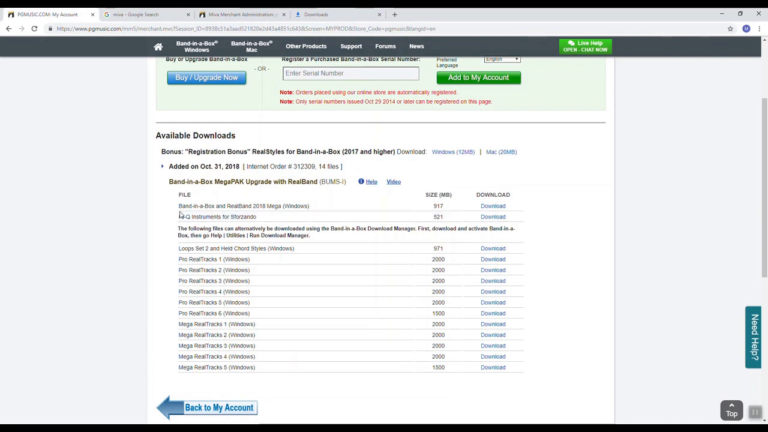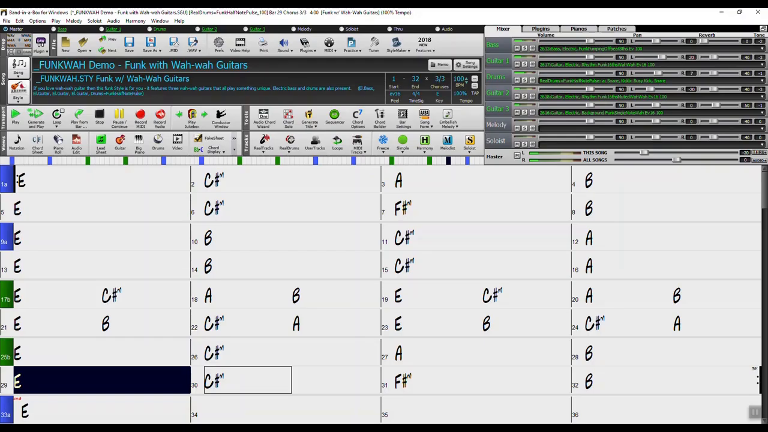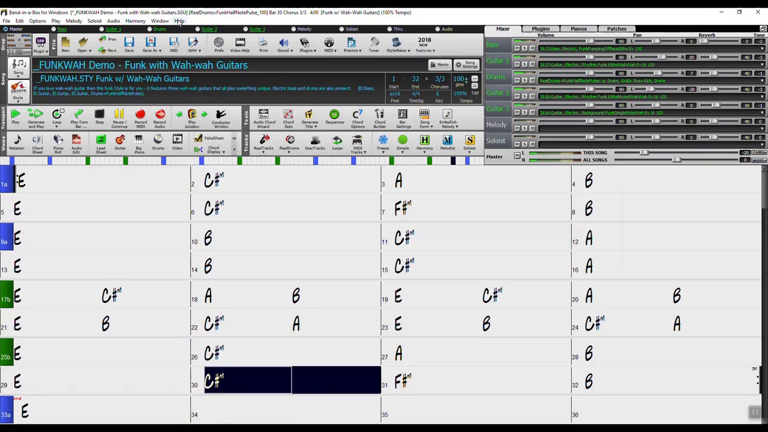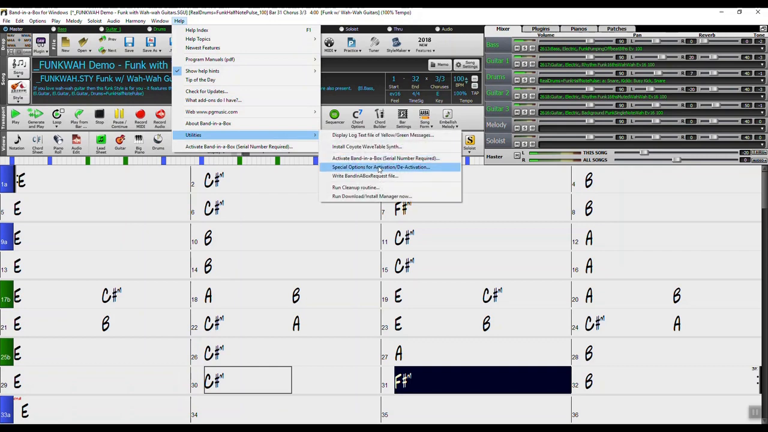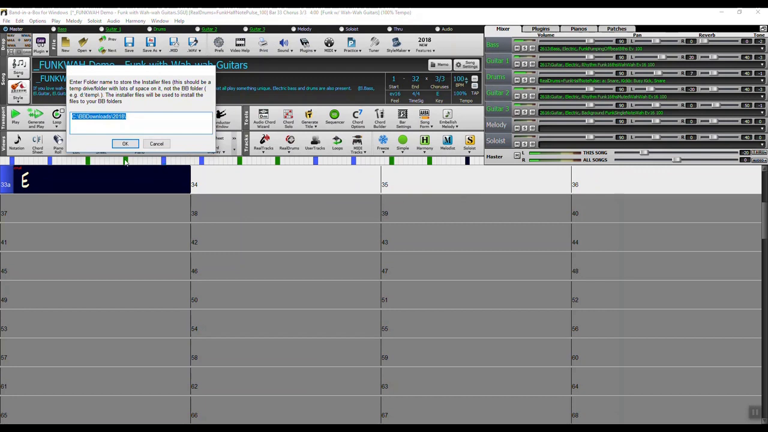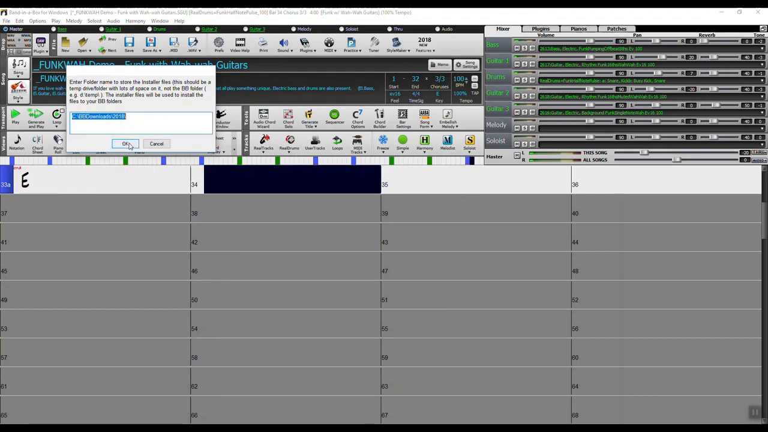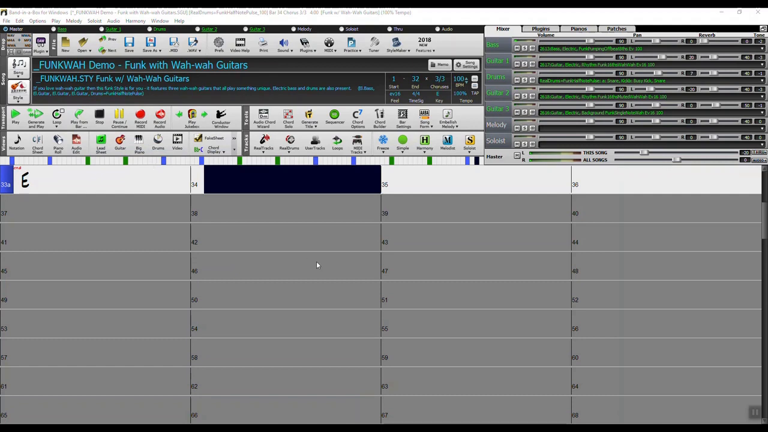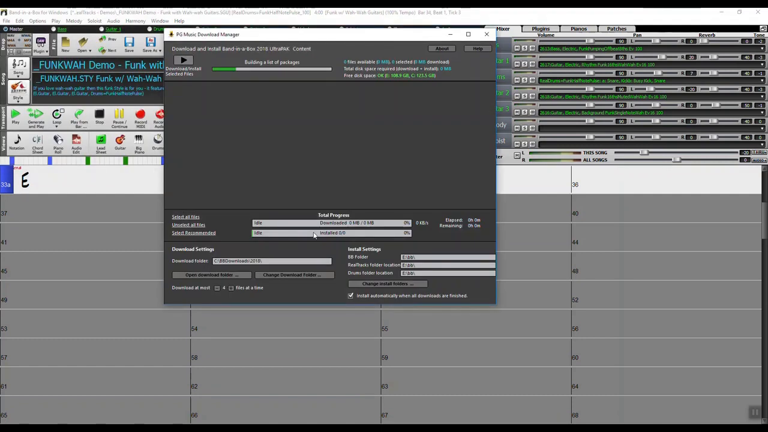Once we have installed both Band-in-a-Box, RealBand and HiQ instruments for Windows, we can do the rest in the program. You can do so by going to Help, Utilities, Run Download / Install Manager Now. Doing so will ask where you want to put your downloads, and we're just going to hit OK here. This will bring up the PG Music Download Manager, and it'll begin building a list of packages. Please note that your product will have to be both registered online on our website and fully activated for the download manager to work.